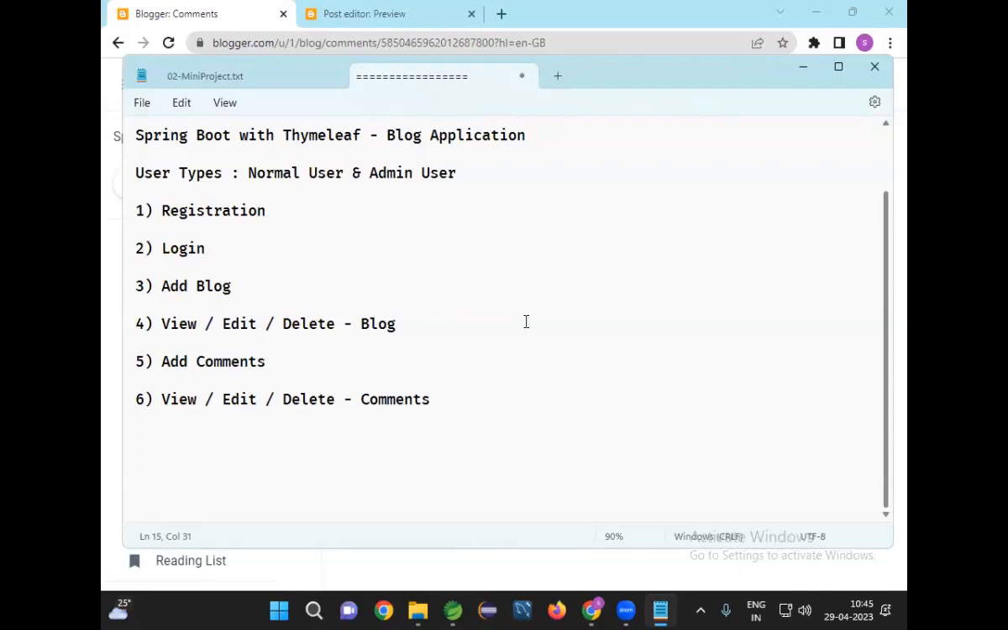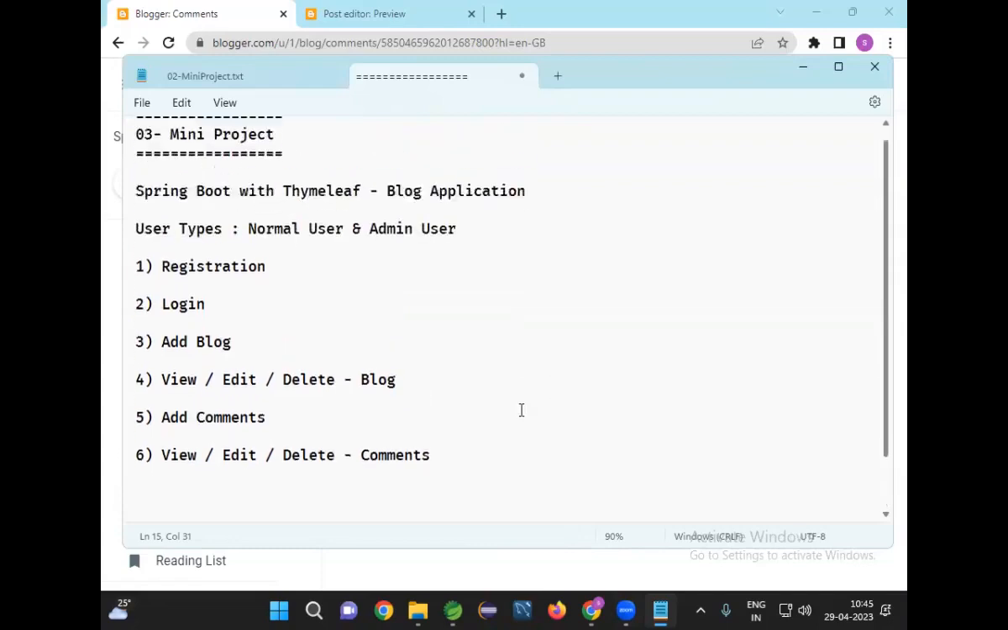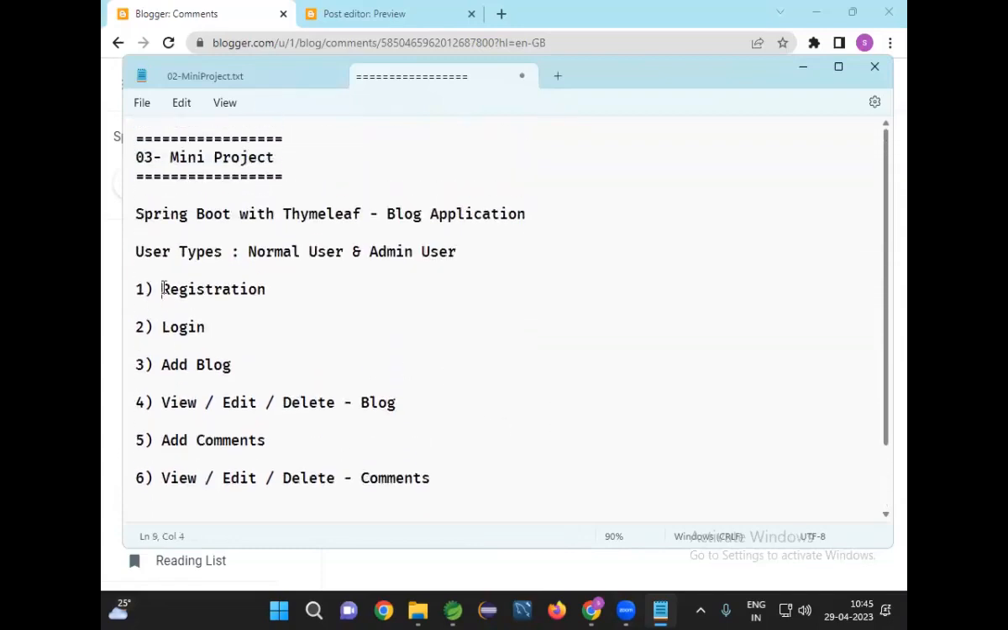No, admin, I will fix one admin user in the backend. Simple example. This is one application that I'm going to develop. So the people who are creating an account will come into the normal user category. Okay, admin user is fixed in the backend. You cannot register as an admin user.